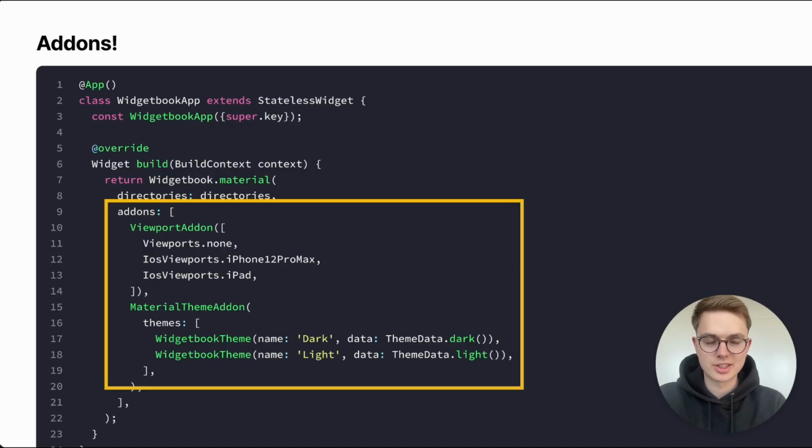Our add-ons allow us to test our widgets against global parameters set for the entire app. For example, for different device sizes or different themes. But you could also test different languages, different text scale factors, and much more. But in our case, we decided to test our widgets on different device sizes, so we can use our viewport add-on. So just by adding these few lines of code, we will be able to test our widgets on no device frame, iPhone 12 Pro Max, and iPad.